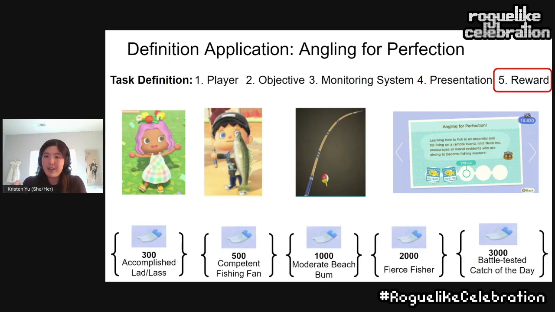And the last part is the reward. This is actually going to be different between each of the tasks because each of them gets a different amount of reward for the player actually completing them. So left to right, they're just going to be shown across the bottom here.